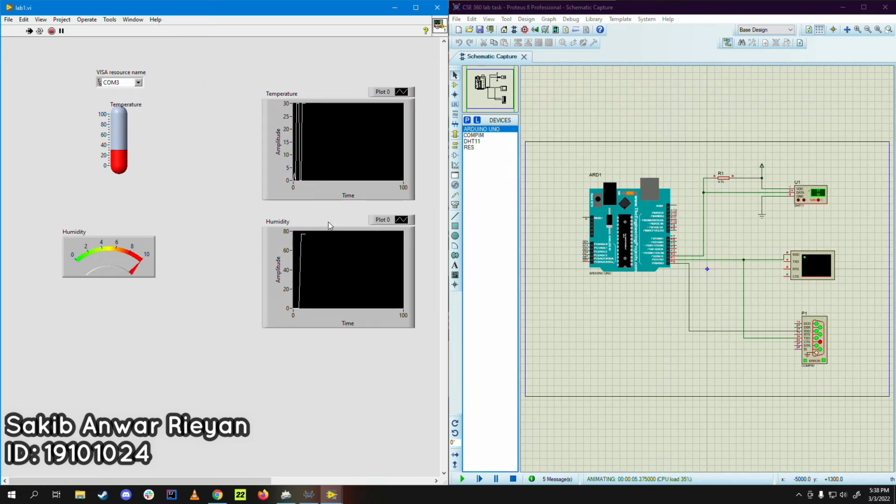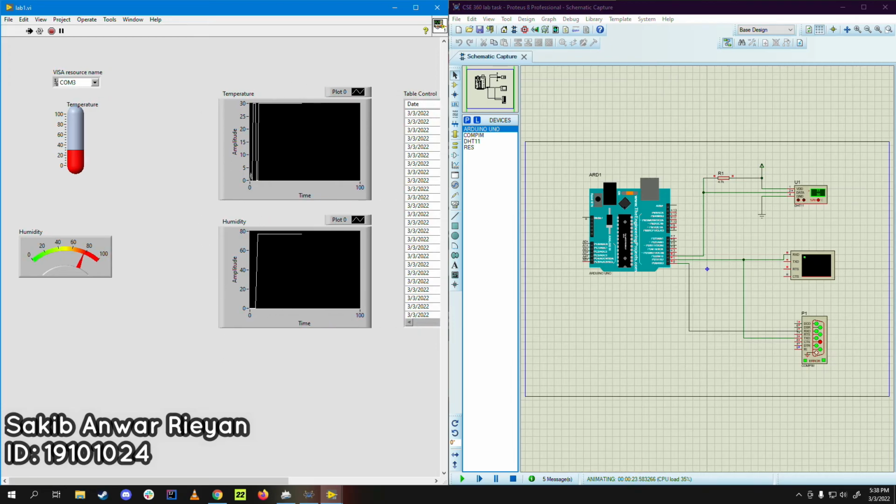There are some changes in the graph. Now here the humidity has reached the upper limit. I can change it to 100, and now you can see the actual humidity here and the temperature in the thermometer. Here the temperature is 30 degrees, here it's 30 degrees, and the humidity is 77, and it's nearly 77 here. We can see the same values in the graph too.